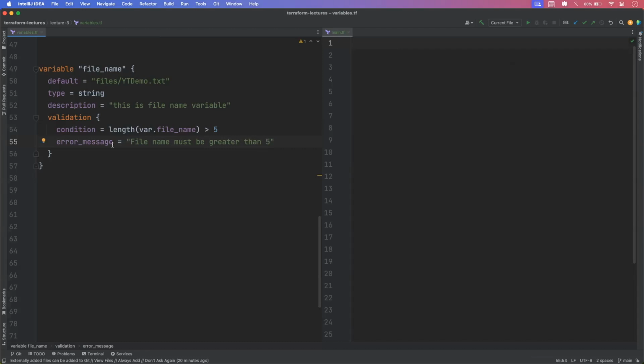Now to fail this condition, I am purposely making this as 50. We will rectify this later. Okay. The next argument is sensitive, and currently I am making it false. I will show its effect when we run the terraform apply command. And the last argument is nullable, and I am making it false.